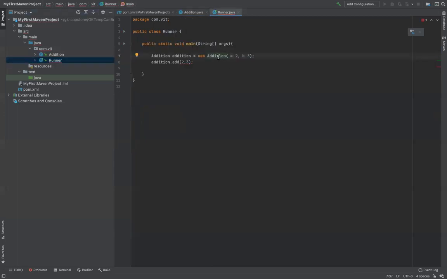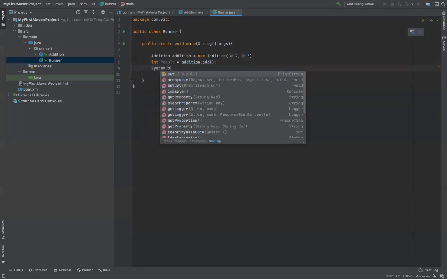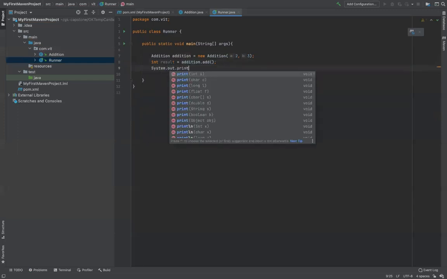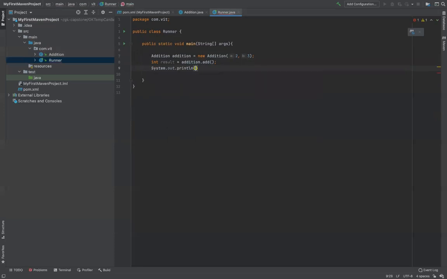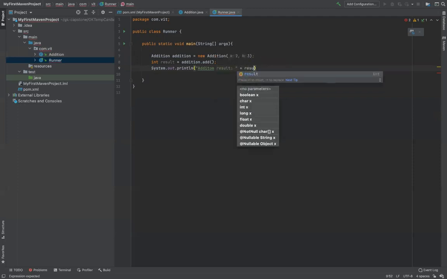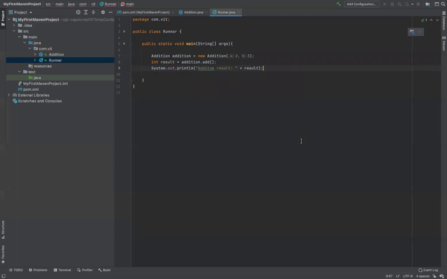Okay, so I'm passing addition 2 3, and then that's it. And I can simply store the result in this variable, and I can print the result, addition result. Okay, so this is one way you can do it, right? This is actually something which we did last time.